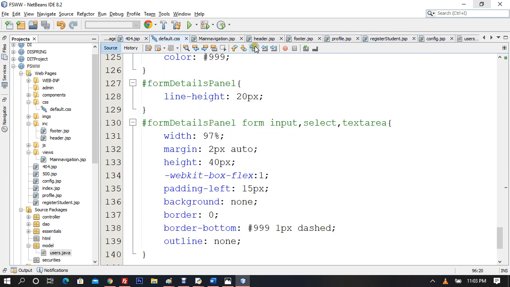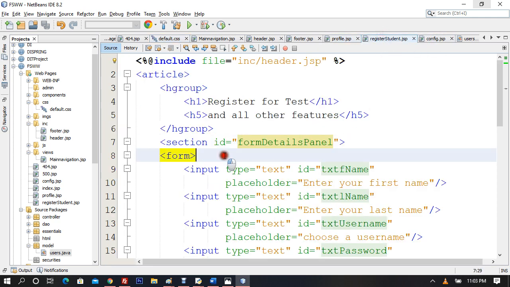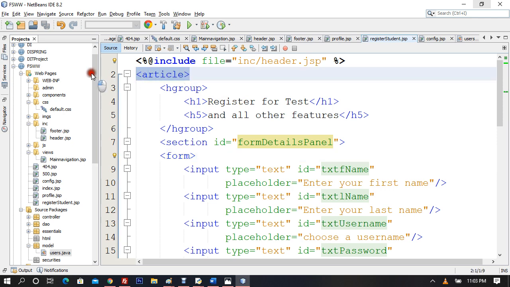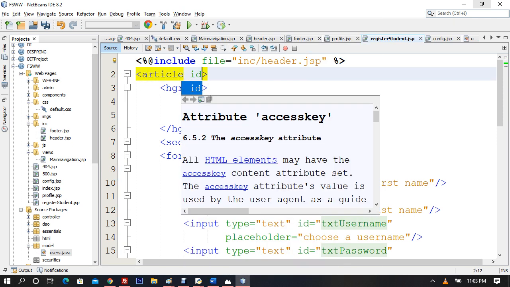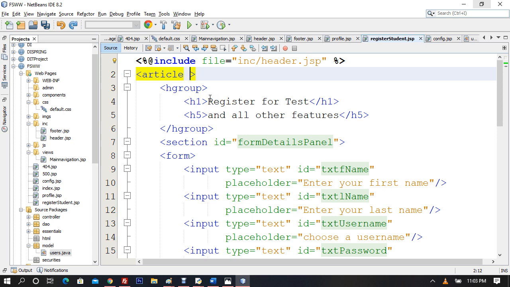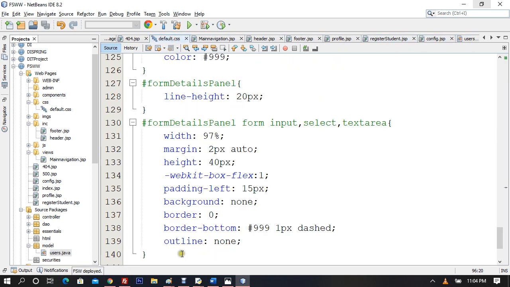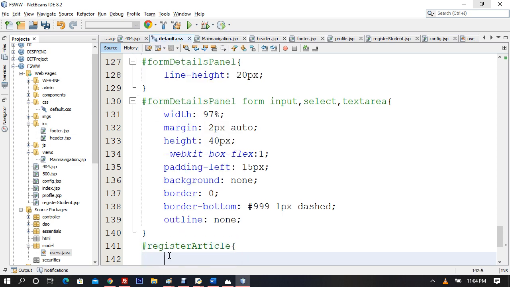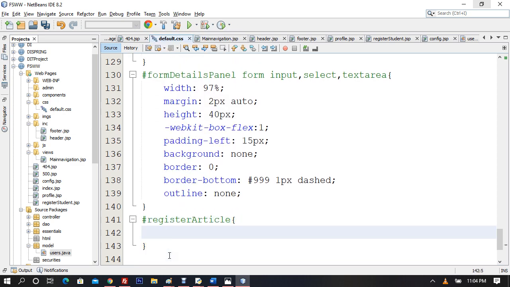And for that, what I'm going to do is I will go to this register student, and I'll say where is the article. Right, the article is here, and I'll give this article an ID. Or maybe I'll not give this an ID. Alright, I can give this an ID, so I'll say register article. So this is called register article. Let me have this only so that I can style the remaining things now. So I can give register article here. Alright, and now I can do whatever I want to do with this.